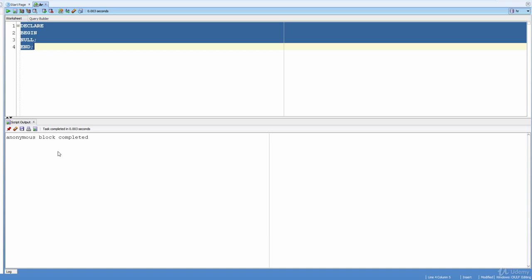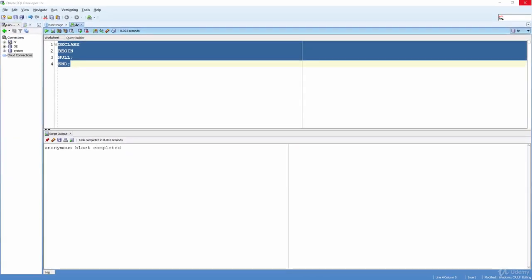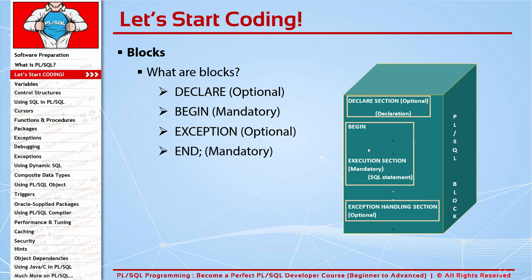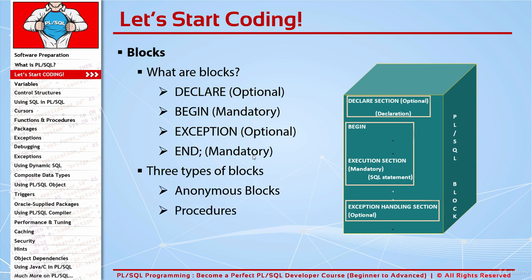This was a dummy example just to show what an anonymous block is and how you can run it. You will see many examples about anonymous blocks soon. Now I think this is enough for the main things about blocks. Now let's continue with the types of PL/SQL blocks. There are three types of blocks. Every block must have a type. There are three types of blocks for different purposes: anonymous blocks, procedures, and functions.